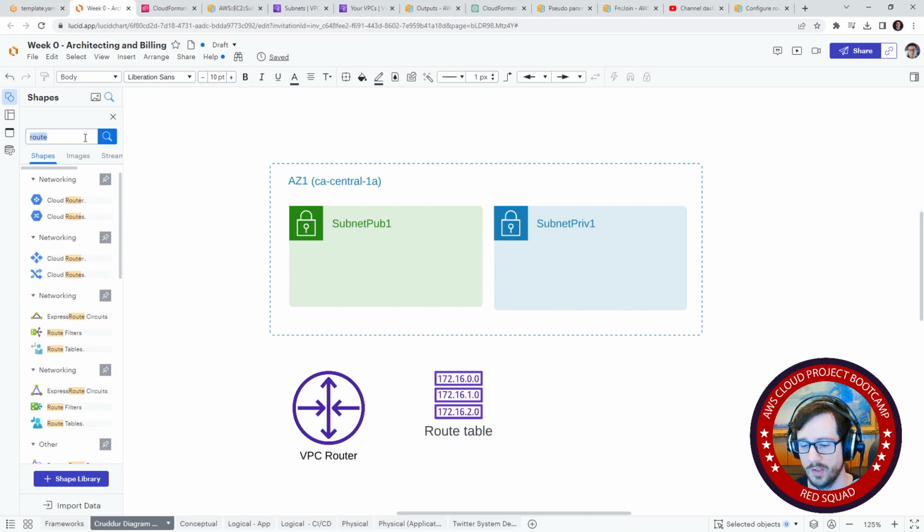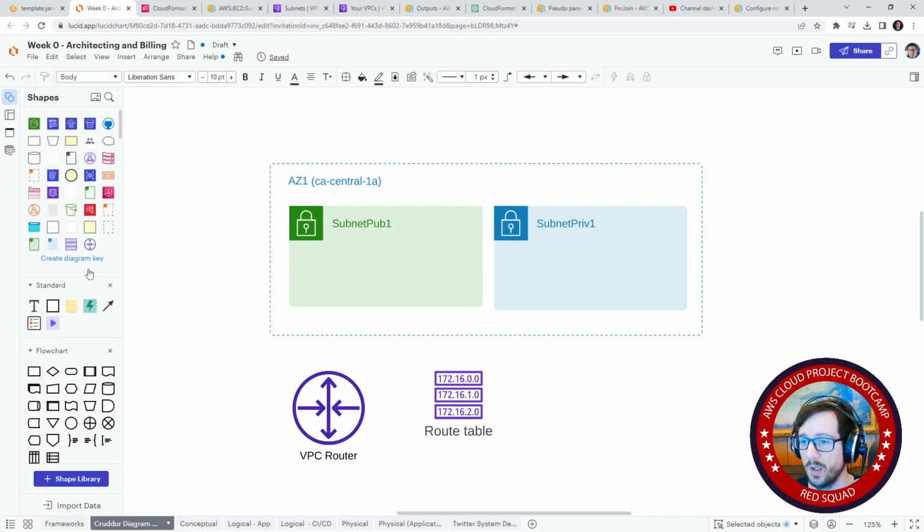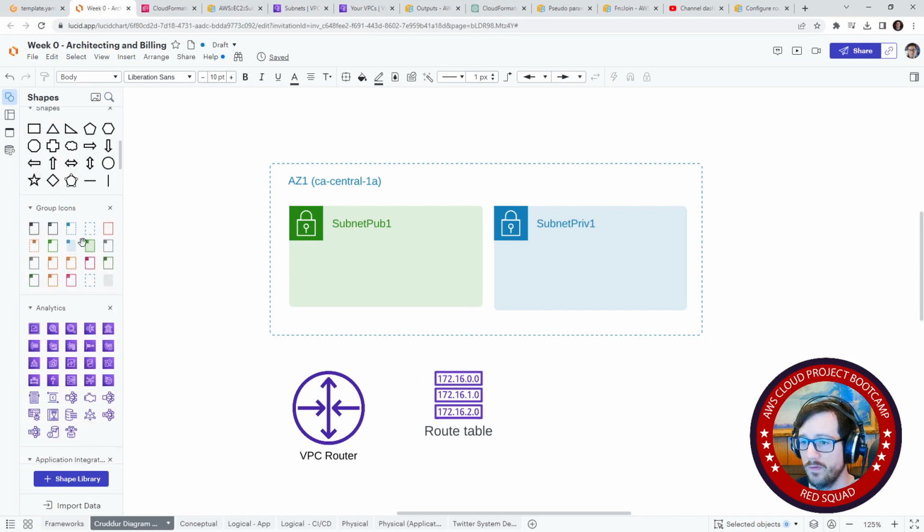Let's just clear this out here for a moment. We'll hit enter, or just clear the shapes. And what I'm looking for is our VPC.